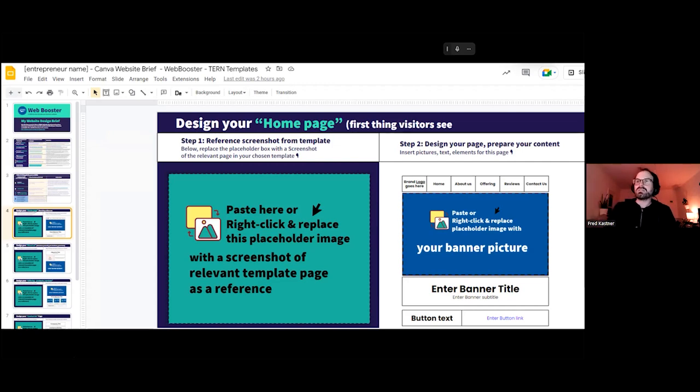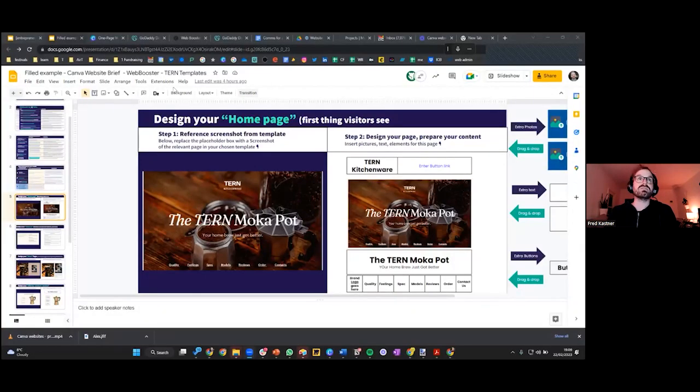So linking your buttons. There are blocks on the right-hand side. What you see here on screen is a filled out version of the tool starting on the page I was just showing you. But what Lucas has done, he selected the Turn Mockapod template, which is for a customized product business.